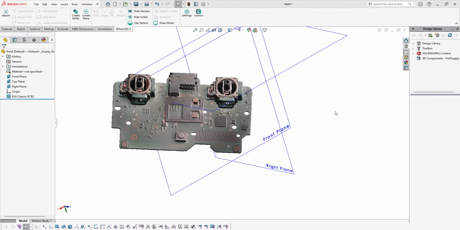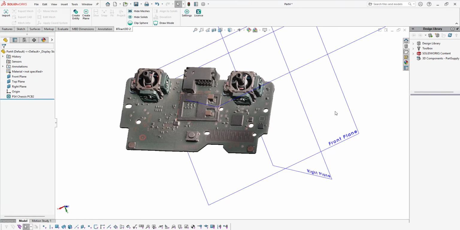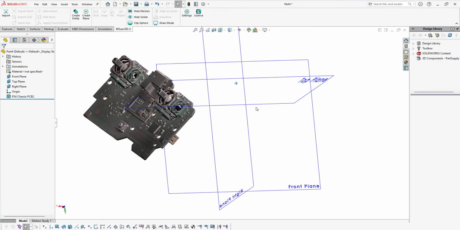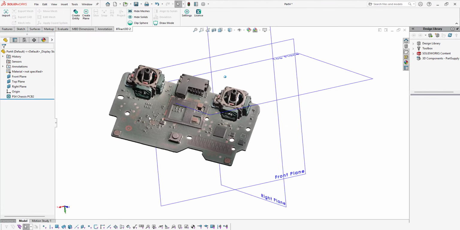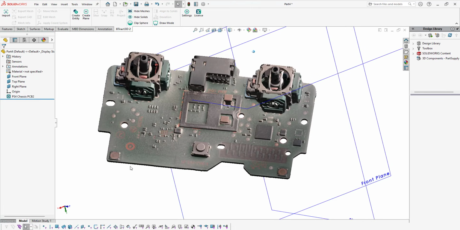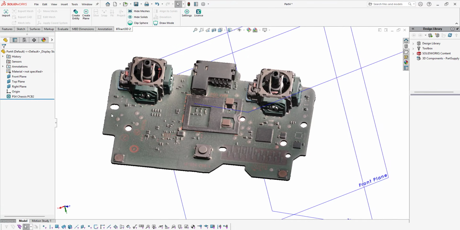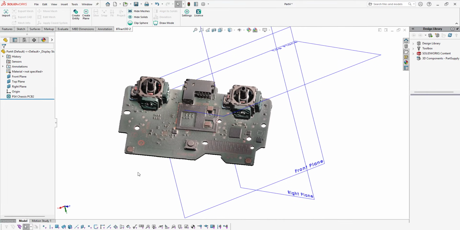After importing your scan data, the first step is to align that to the part's coordinate system. So you can see the primary planes have been very unhelpfully placed relative to the scan data. So for this part, I'm going to use the top face of the PCB and then this mounting hole and that one to define a plane of symmetry.